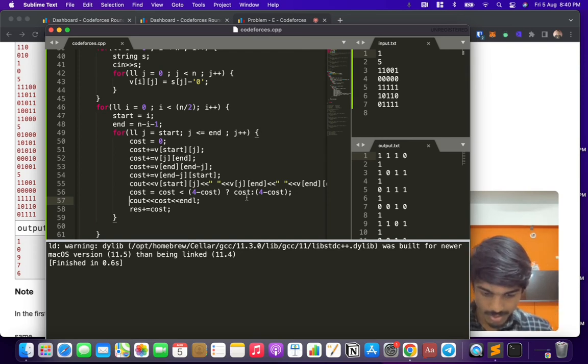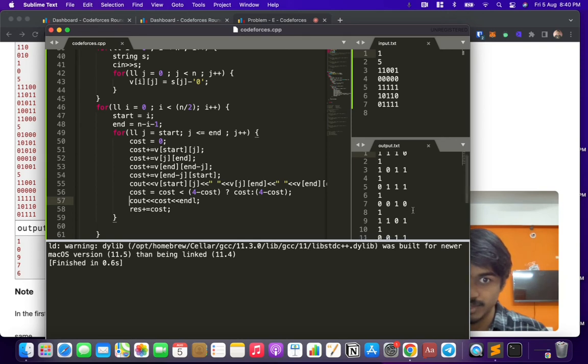Oh, 1 2 3 4. It's in the middle. So 1 1 1 0, 1 0 1 1. Correct. 0 the 0. This one 1 1. Correct. 0 0 1 0. Correct. That's it. 0 0 1 0. Outer layer is covered. Now let's go to the inner layer.